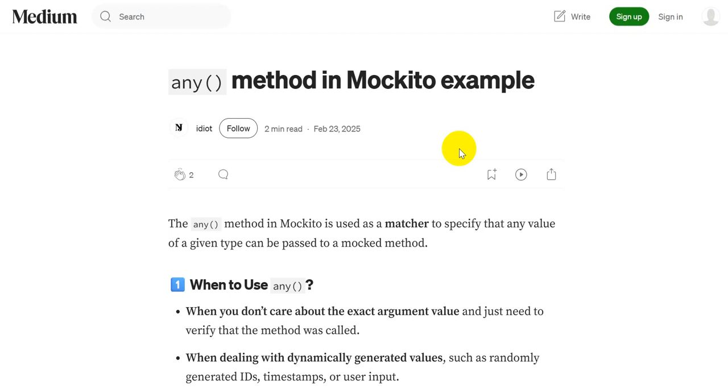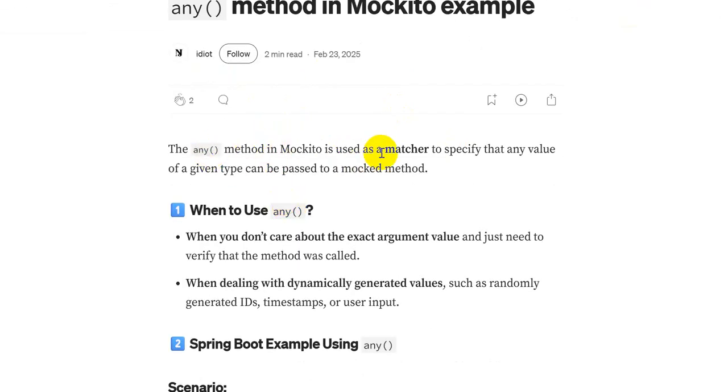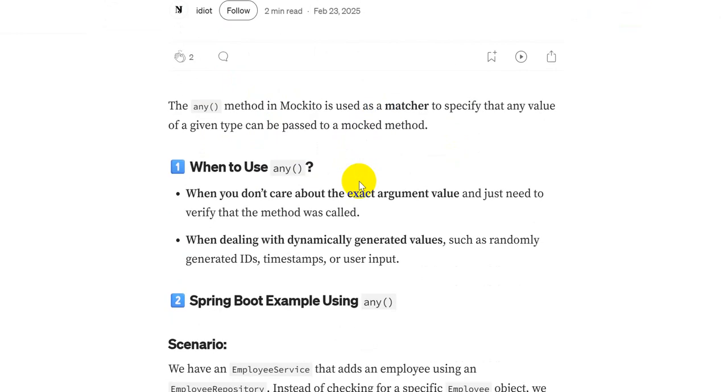Hello everyone. So today we'll see how we can use the any method in Mockito with an example. The any method in Mockito is used as a matcher to specify that any value of the given type can be passed to a mock method. So when to use any? When you don't care about the exact argument value and just need to verify that the method was called.